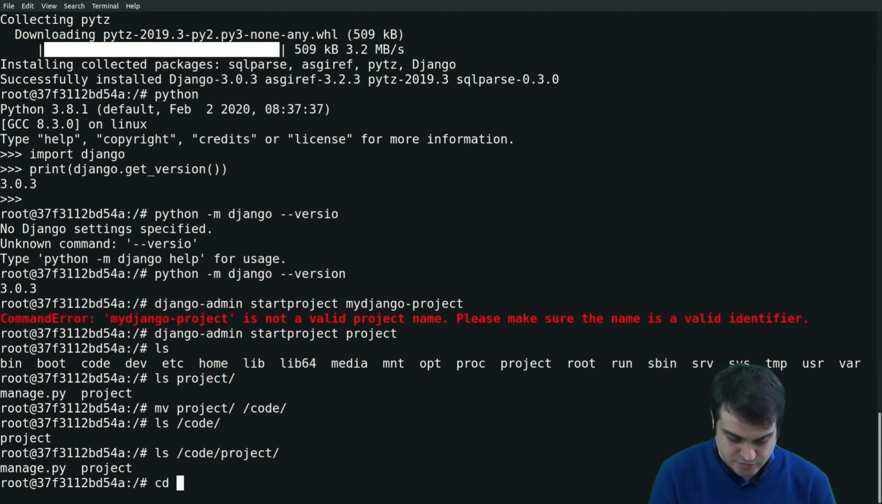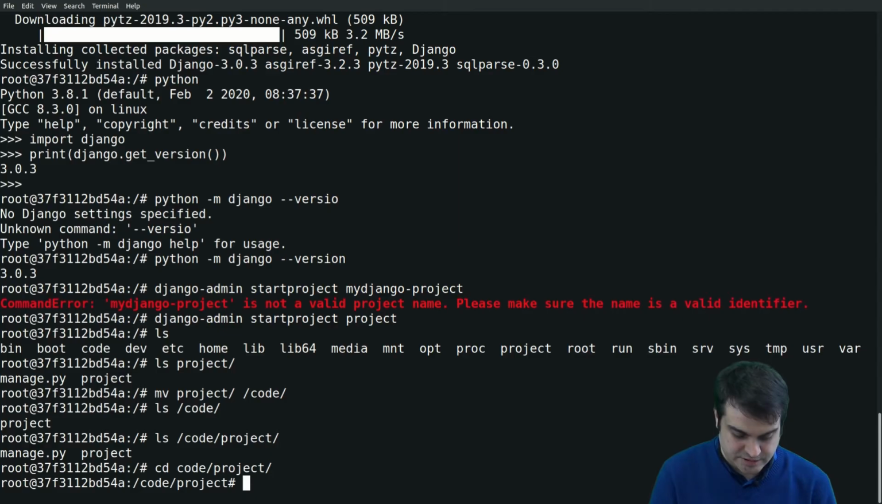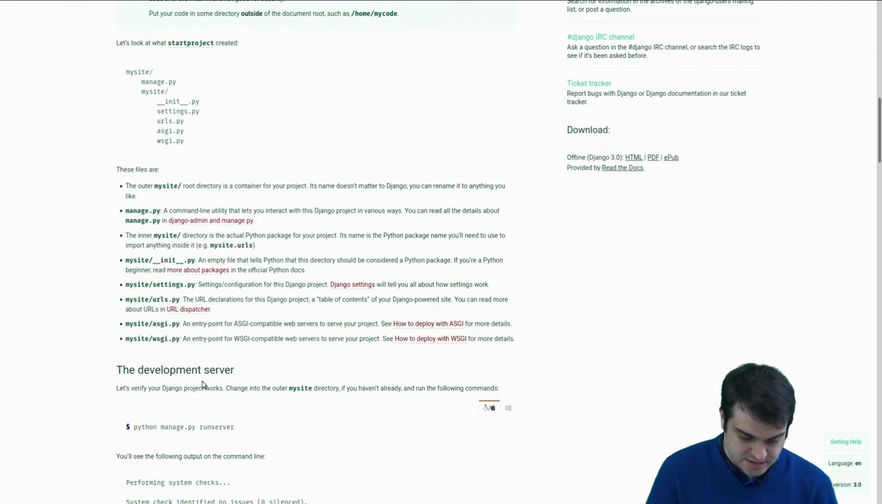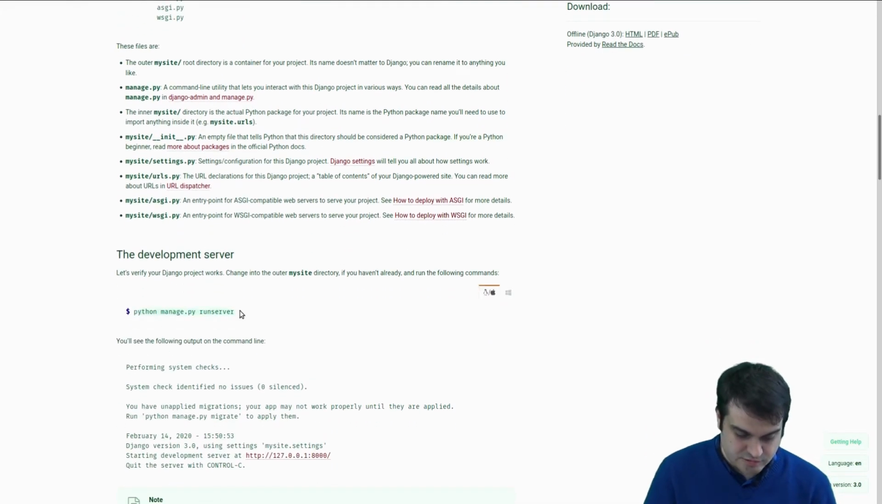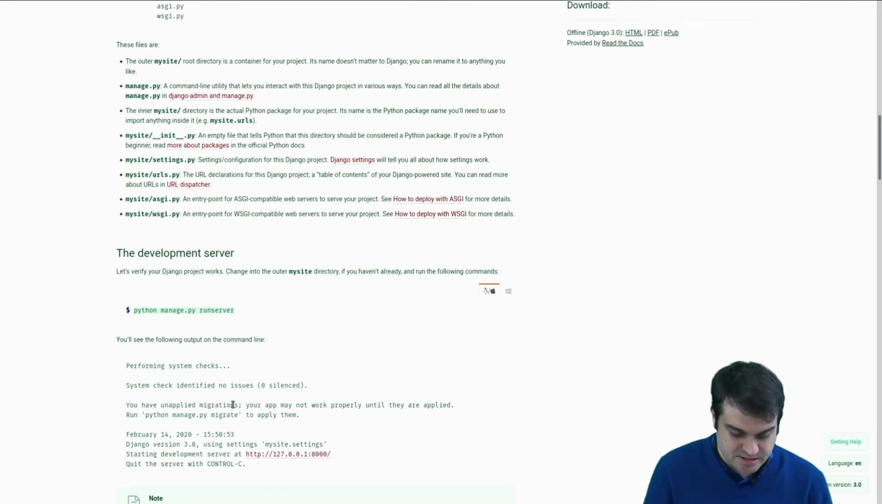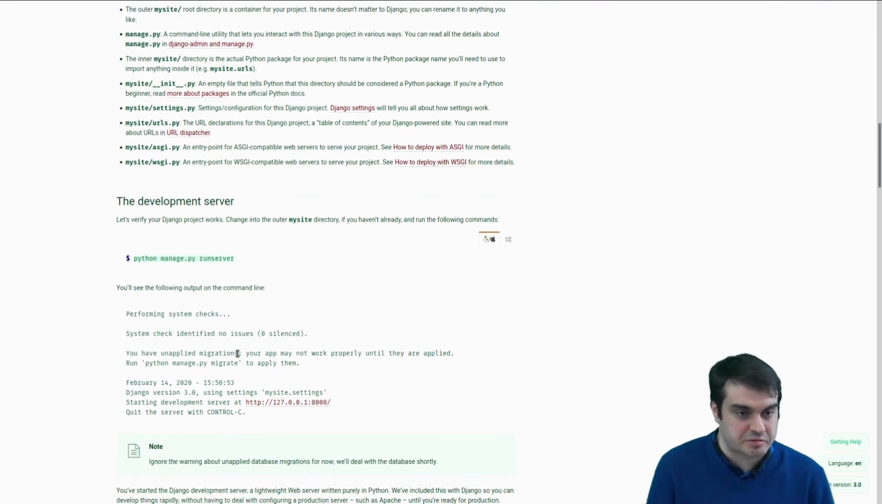And let's go to the code project, and then the next command says that we need to run the server. Okay, because this is running inside the container and the container is not configured to export a port, maybe this is going to run, but it's not going to work because I will not be able to access that port inside the container if I do not change the configuration of the container.